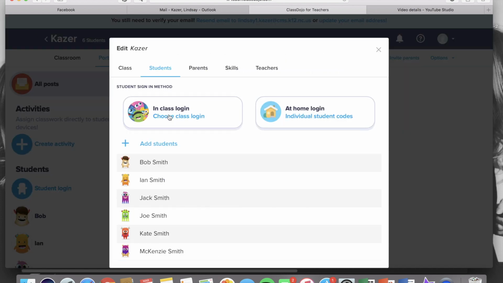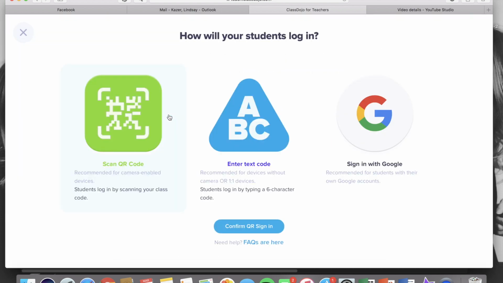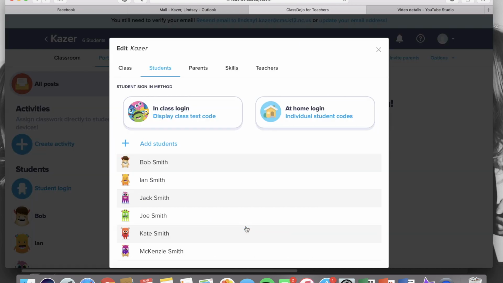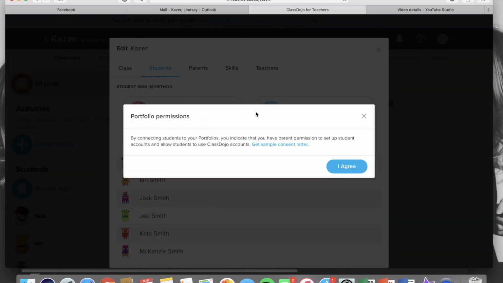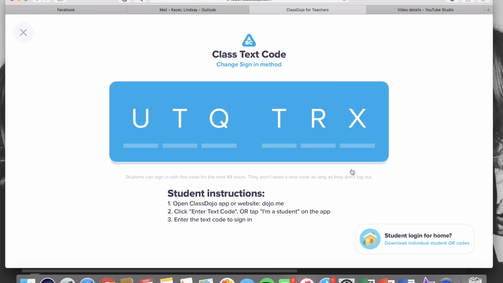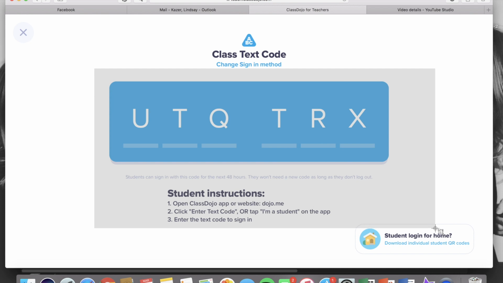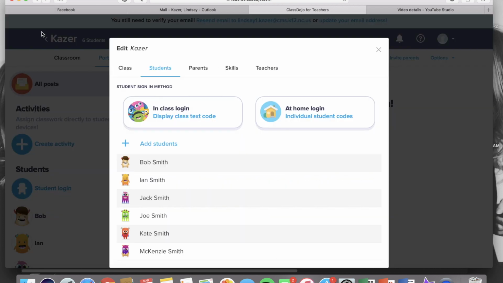For the in-class login, you have the choice of 3 different types. You have that QR code again, or if your students have Google accounts and are familiar with them, they can sign in with that. Or you can do a text code, which is the code that I prefer to use. This is what that text code looks like. You can take a screenshot of this code and upload that onto your class story on Dojo or send that out to parents so they have the code.